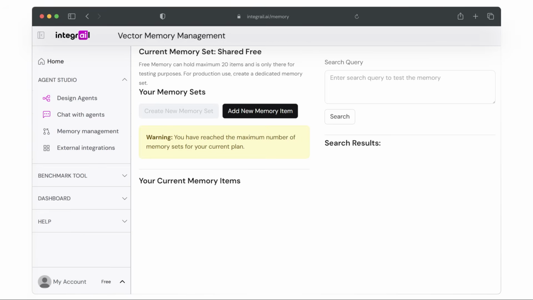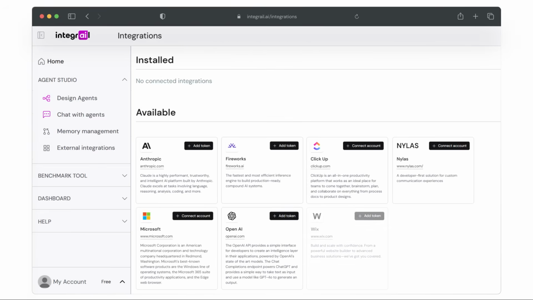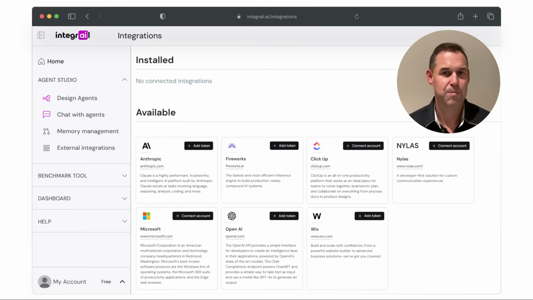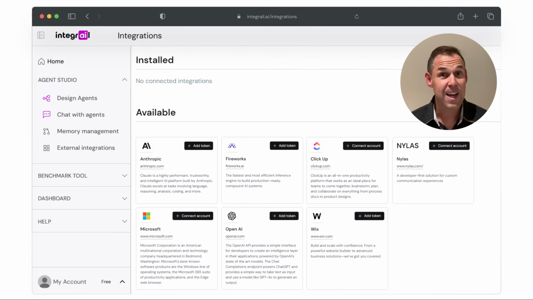Next, we have external integrations. These are out-of-the-box integrations that you can connect your agents to. For example, you will see integrations like ClickUp, OpenAI, Anthropic, and more. We are continuously adding new applications, so keep an eye out for those.